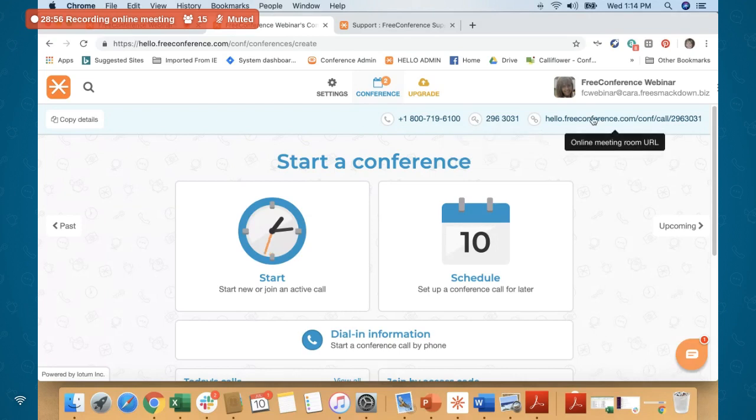The online meeting room URL, which is just a really long way to say that's the link you need to get into the call with Chrome that you can copy and paste. We'll give you a really quick way to copy the details over onto your clipboard so you can paste them into any Outlook meeting or email or chat or anywhere you want to.